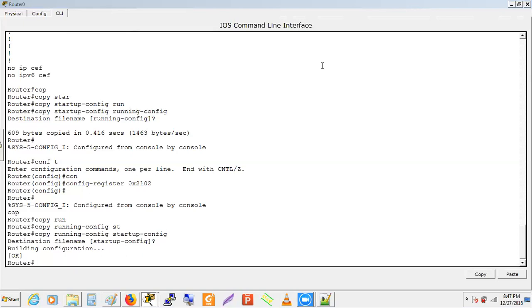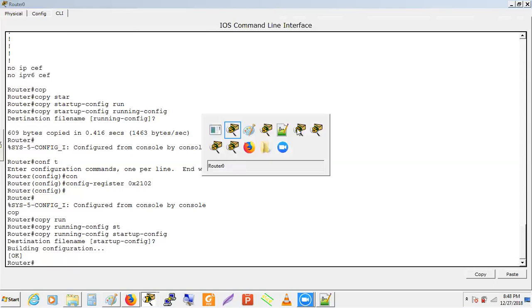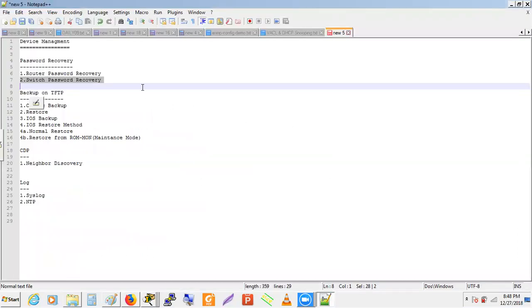This Packet Tracer, have you downloaded it at your end? Yes, I do have it. Okay. So for the next 3 days you are free, so try to do these practicals. It's not that difficult, and the recorded session will also help you with that. Okay. So the next point in this is switch password recovery.